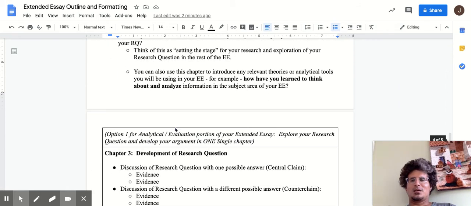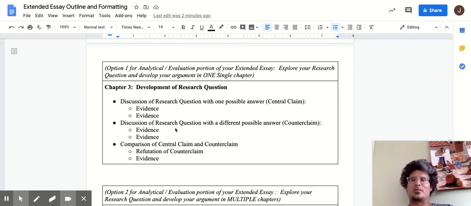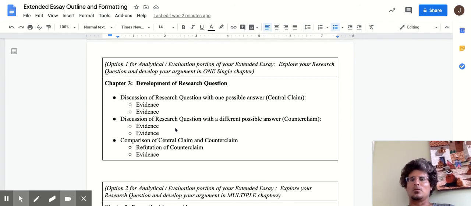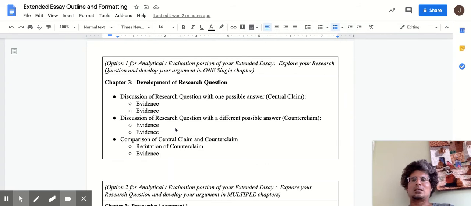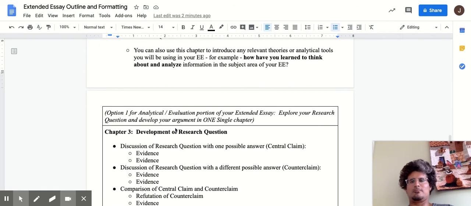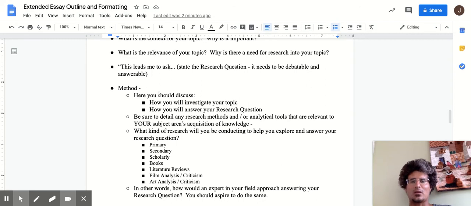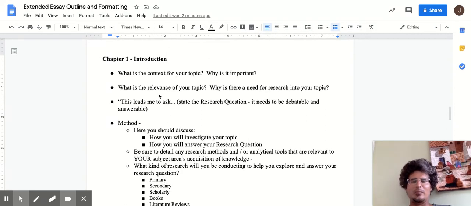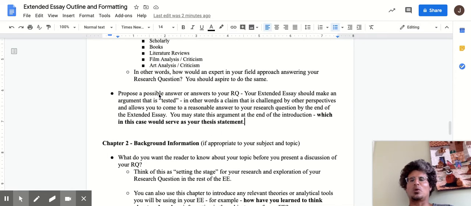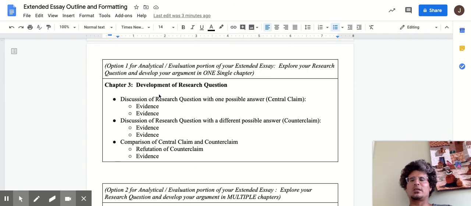Okay. So Chapter 1 and Chapter 2 are pretty straightforward. The meatier part of the paper, the analytical part, you're going to have two options. And I fully recognize that this might be a little confusing. Hopefully, what you need to do here in terms of an outline and turning this into a paper, Chapter 1 and Chapter 2 are pretty straightforward. This is going to be just as straightforward, but basically I've articulated here that you have two options for how to analyze.